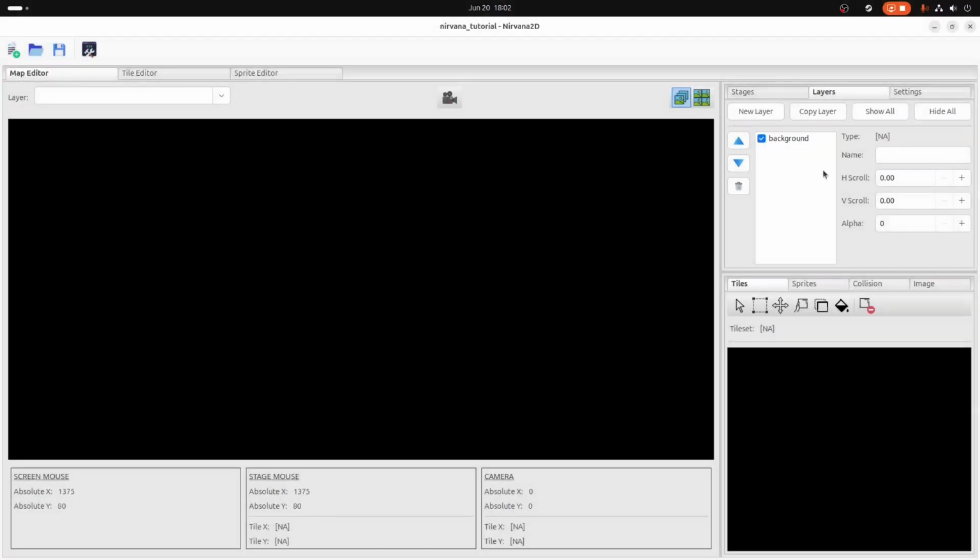Now we have our layer showing up here in our layers list. To be able to edit that layer, we first need to make this layer active. Over here on the left side above the stage edit panel, we have this layer drop down. If you click on that and select the layer we just made, which is background, now this is the active layer that we're editing.